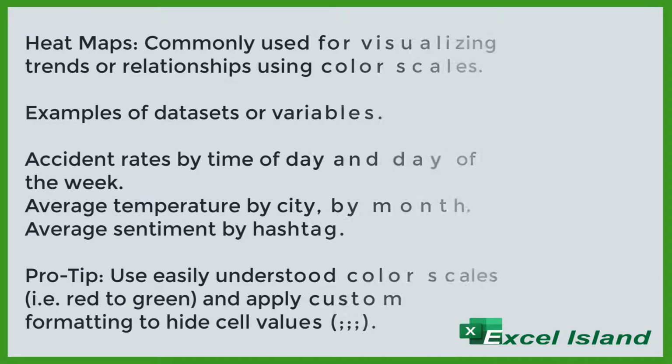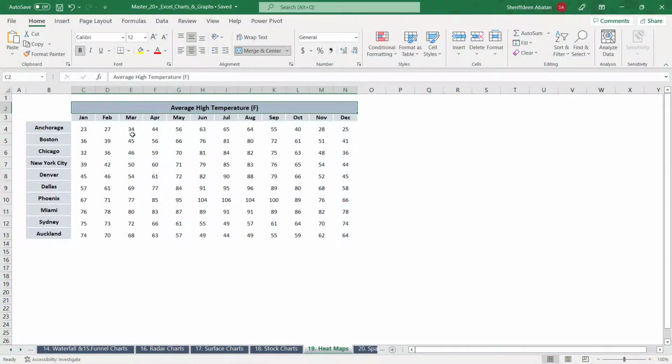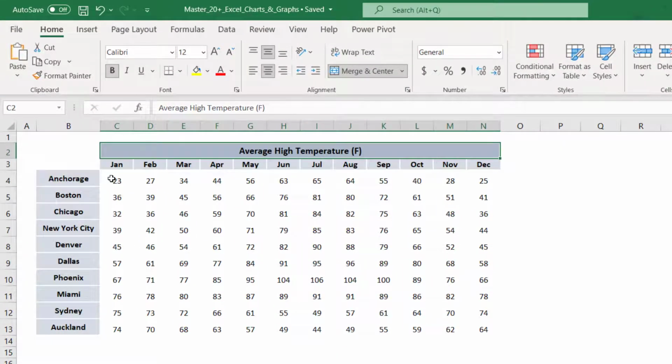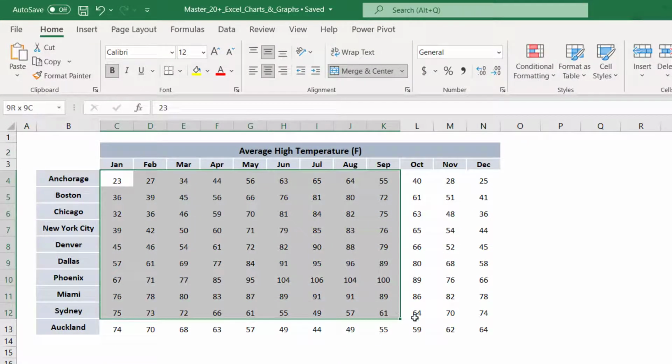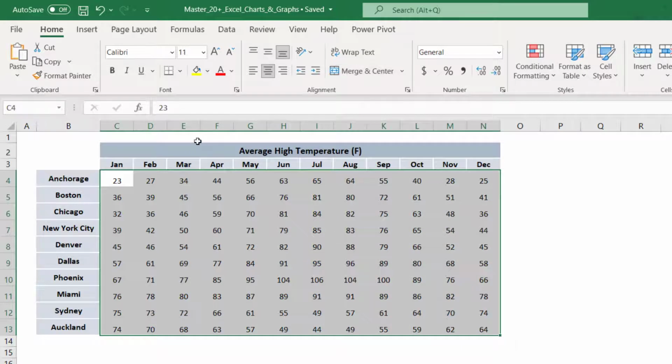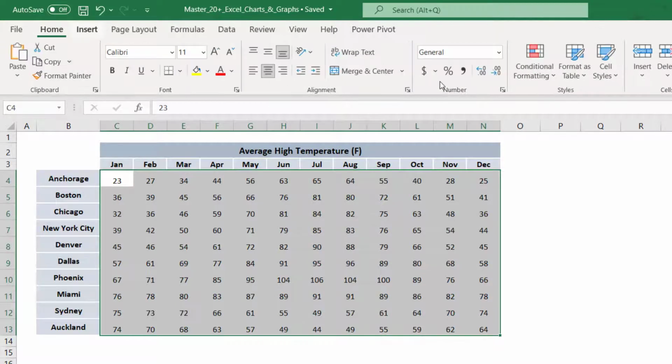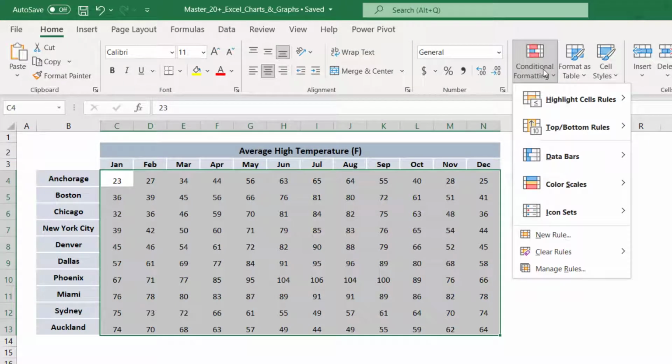So on the heat map demo tab, we have average temperature for 10 cities from January till December. So to insert a heat map is quite simple. All I have to do is select my data range like this, and this time I won't be going to the insert tab as we've been doing since the beginning. I'll just stick to the home tab, and I'll come to this conditional formatting, then color scales.